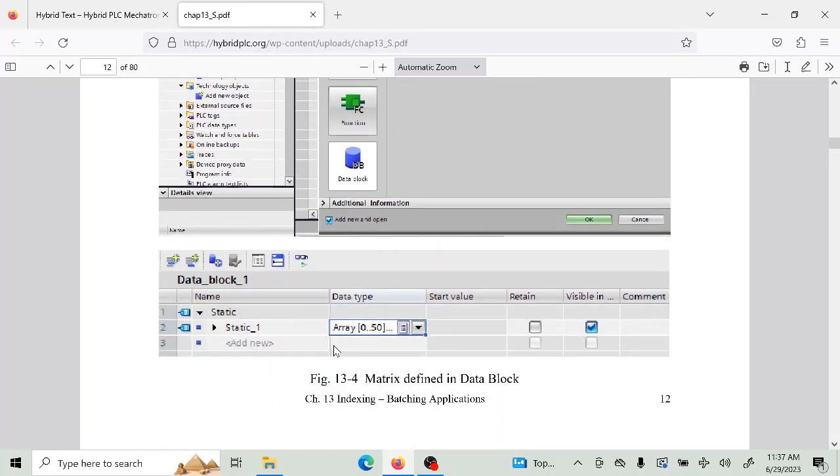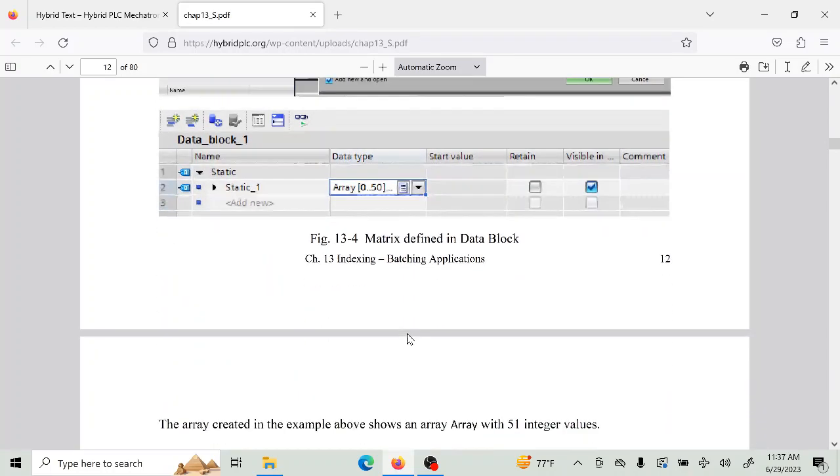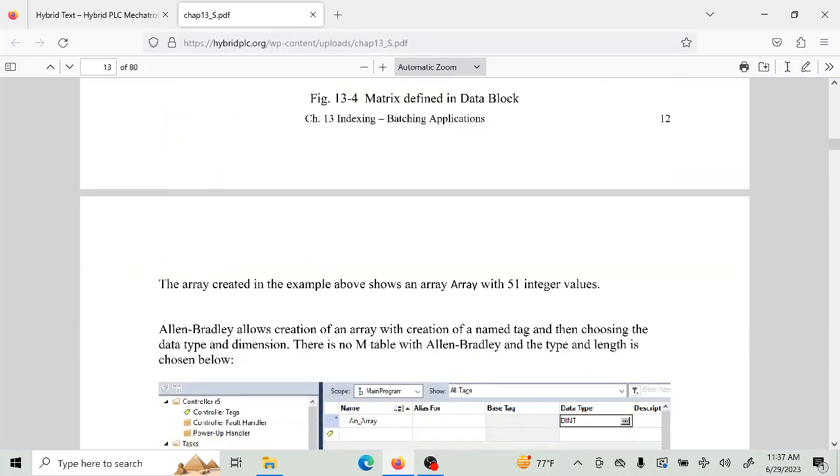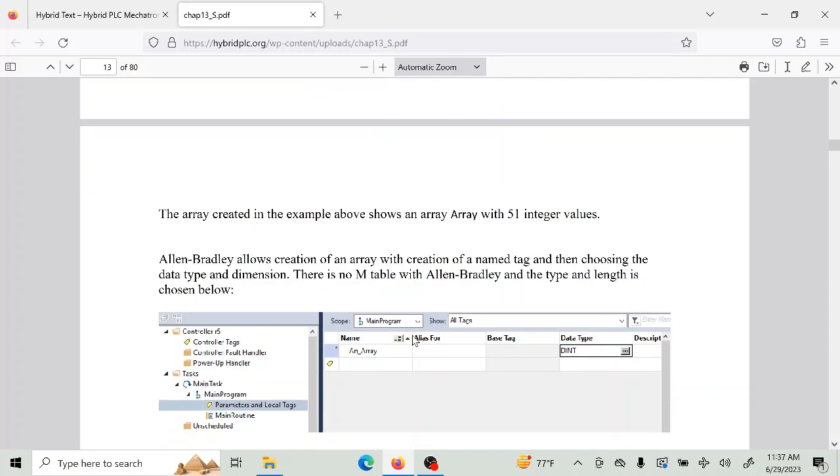But in the data block, you actually give a name to that, and I call that array in the data block. So it's data block 1, and then the word is array, and then you can assign how many words that you want, and it is of a specific type. Like you want to save integers, double integers, floating point, that type of thing. You can save based on what type that you want. And then you reference them in your main program, OB1 or wherever, but you reference them from this data block.